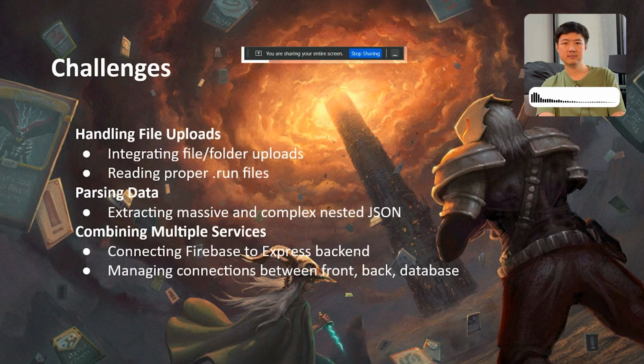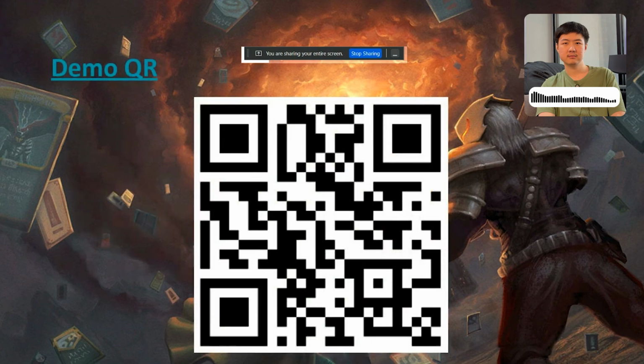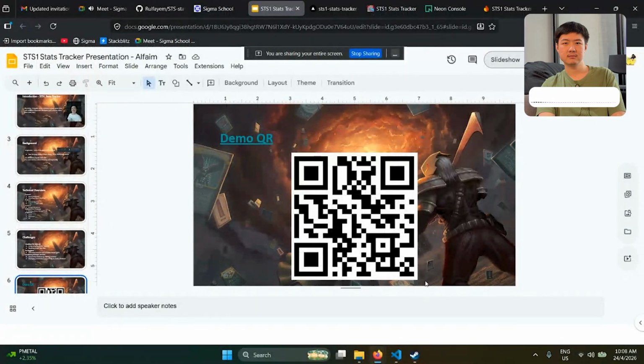Yeah, it was some trouble. So if you want to look at the site, you can scan the QR code here. It'll take you to the site. If you're doing it on your phone, it might look a bit weird in mobile view, but I'll give you a bit of time. I hope everyone has scanned it. If you haven't, let me know.